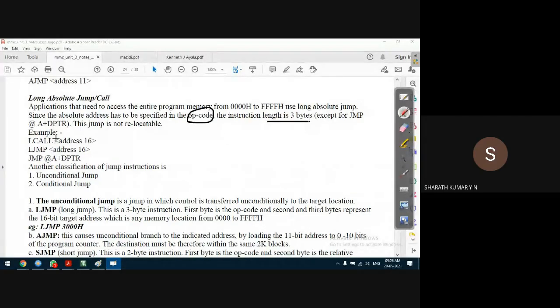The instructions used in long jump are LJMP and LCALL. LCALL is a subroutine call, which we'll discuss. LJMP is a jump instruction. JMP @A+DPTR is also possible. And this jump is not relocatable.